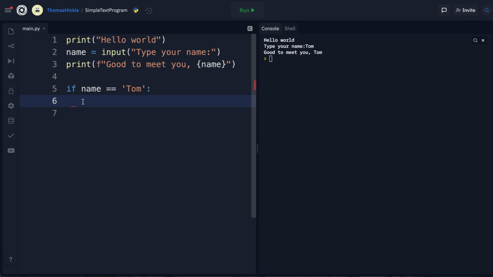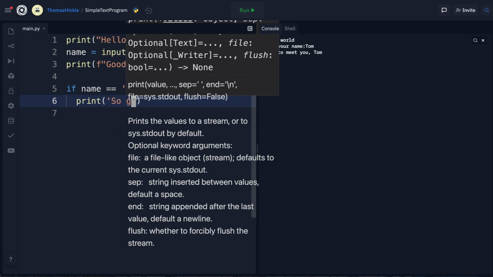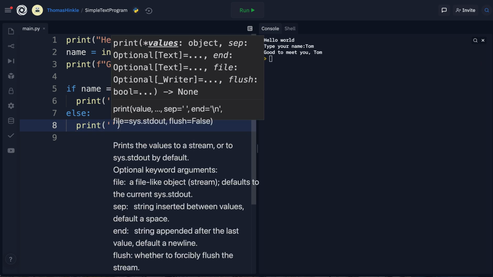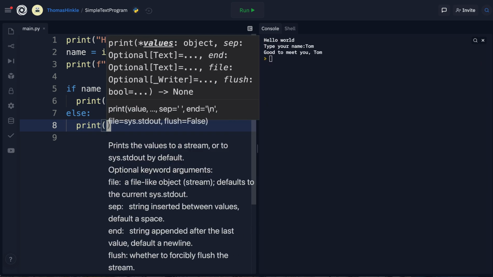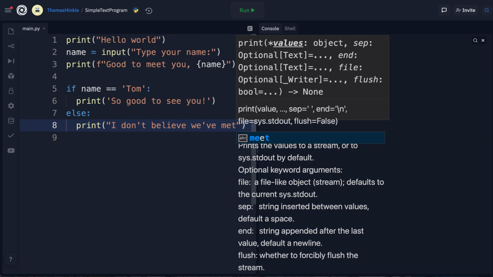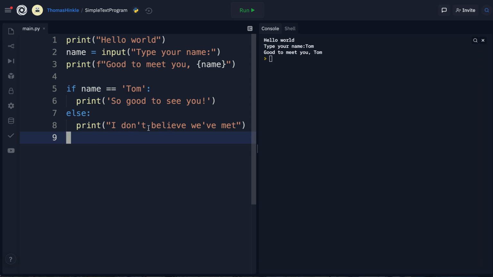When I hit return, it indents. This code that's indented is part of a block that's being controlled. Anytime you're indented in Python, it means that the code will only run sometimes, or it will only run at certain times. In this case, it will only run if my name is Tom. So I'm going to write so good to see you if the name is Tom. And if it's not Tom, I'm going to write, oops, I don't believe we've met. I used double quotes since I had the apostrophe in there.